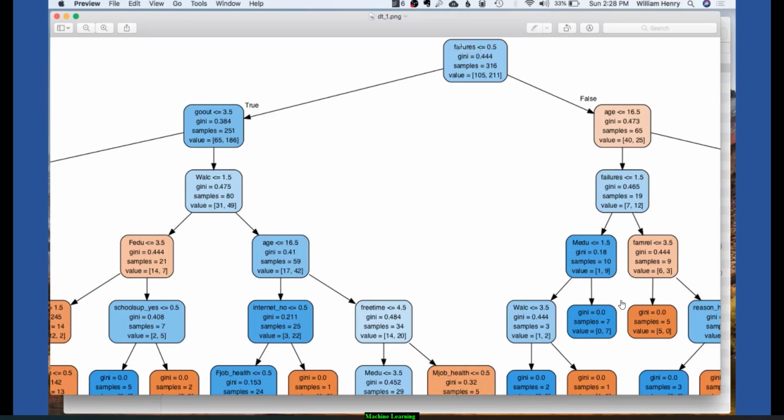So if this is true, it means the student has no failures. And if it's false, it means the student has failures. So all the students in our training data, all the rows where the students had a failure, get pushed to this part of the tree. All of those where they had 0 failures get pushed over here.